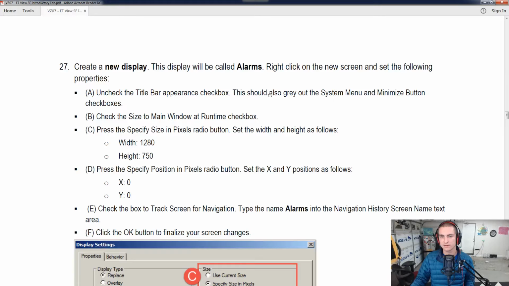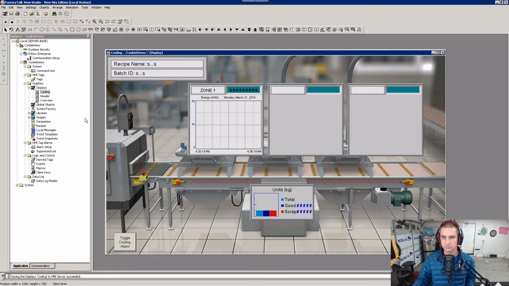Create a new display. This display will be called Alarms. Right-click on the new screen and set the following properties. So right-click, new display.